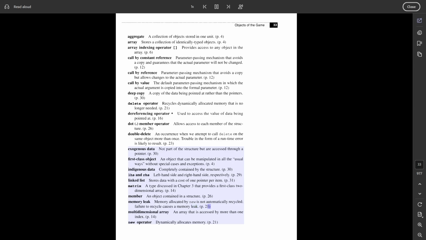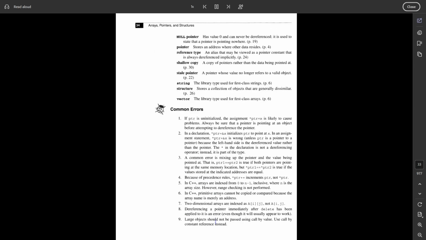Page 21. Multidimensional array: an array that is accessed by more than one index. Page 14. New dynamically allocates memory. Page 21. Null pointer has value 0 and can never be dereferenced. It is used to state that a pointer is pointing nowhere. Page 19. Pointer stores an address where other data resides. Page 4. Reference type: an alias that may be viewed as a pointer constant that is always dereferenced implicitly.